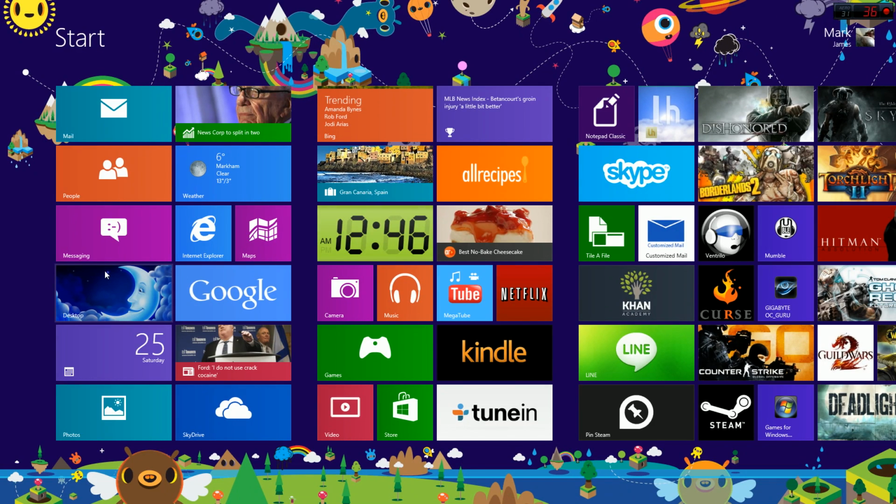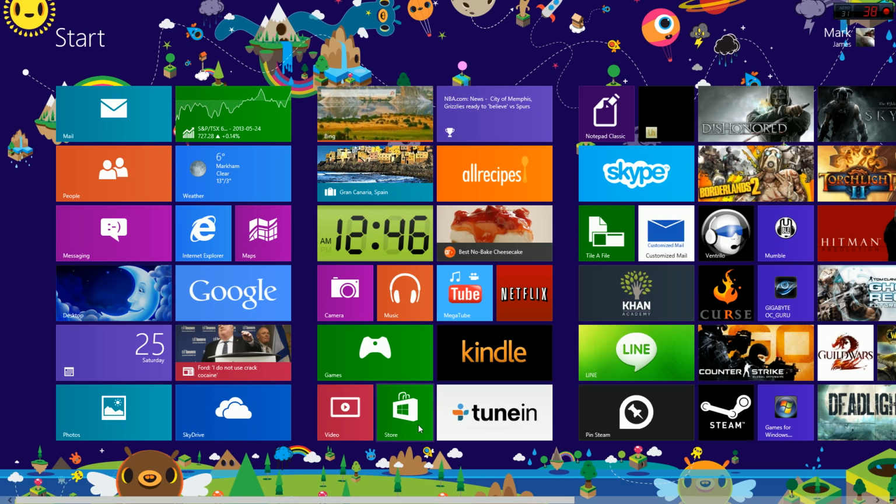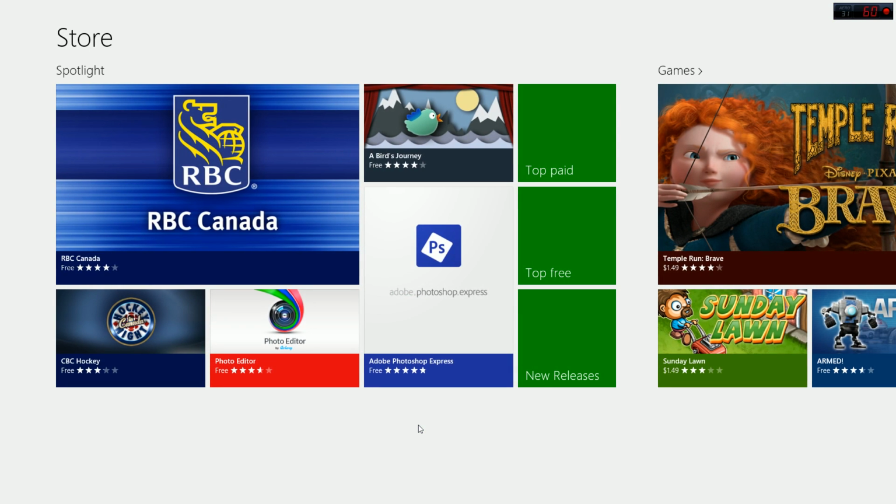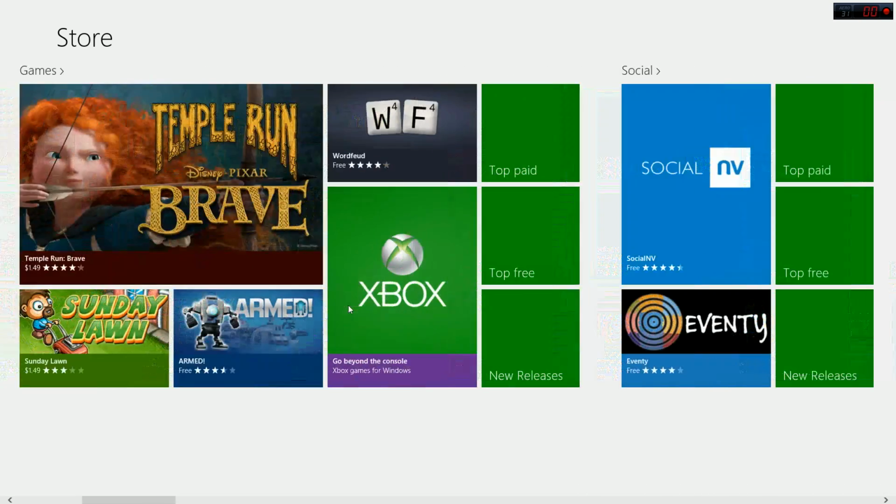Hey everybody, this is just a quick guide here for those individuals who are experiencing problems with either downloading and installing or updating an application in the Windows Store.